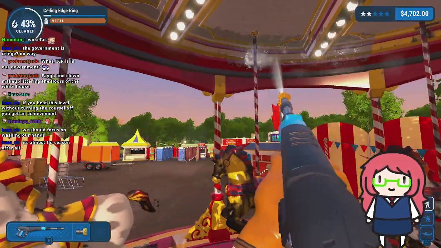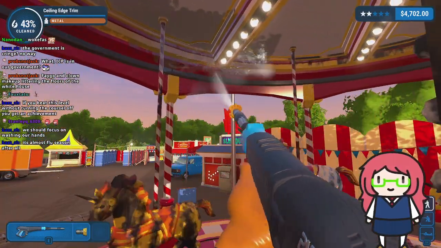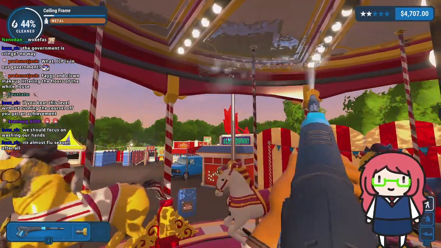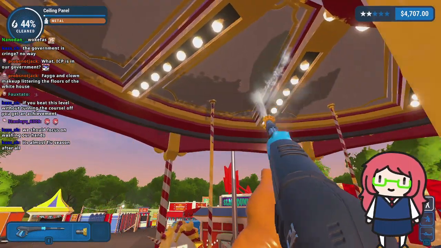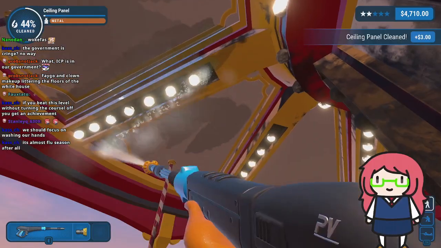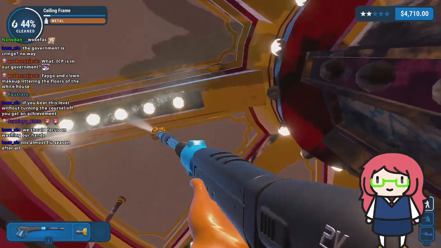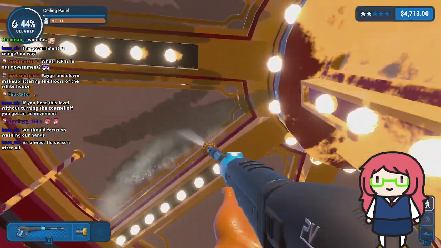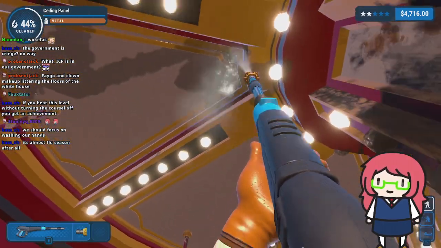Ceiling edge trim is done. It's complete. Get this over here. You got this over here. That's done. Edge ring is done. Put these out here. This one's there. Ceiling panel's done. That's done. This one's gonna be done soon. Perhaps. This one, that one.